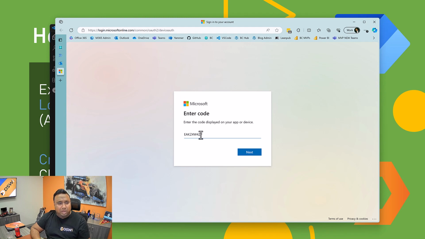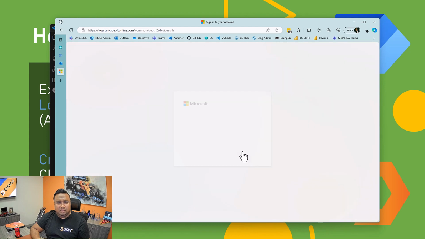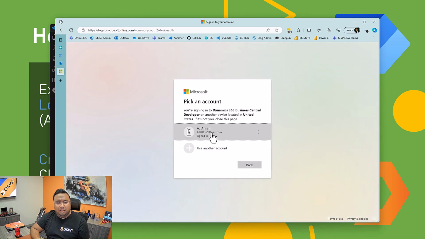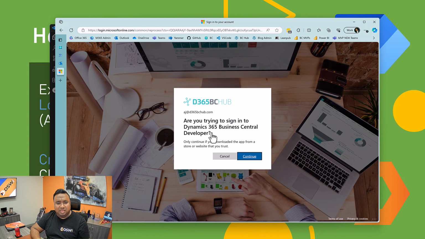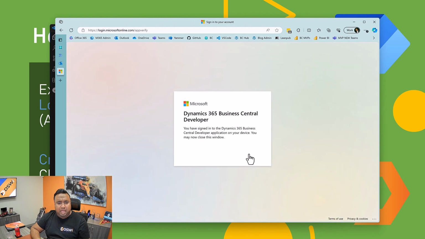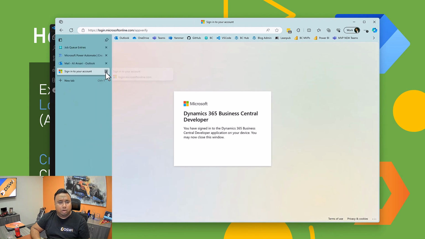So I already have that code automatically copied into my clipboard, and I'm going to paste that and hit next. This is how it validates or confirms who I am and that I have the requisite credentials and permissions to be able to develop. So I'm going to hit continue. After it's done, I can now close this particular window. I no longer need it.